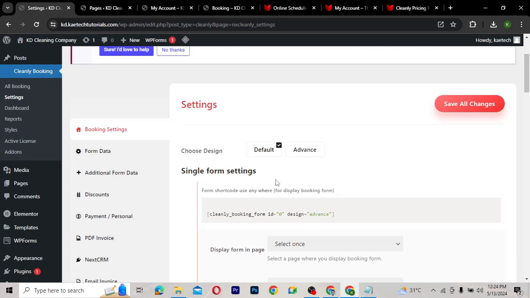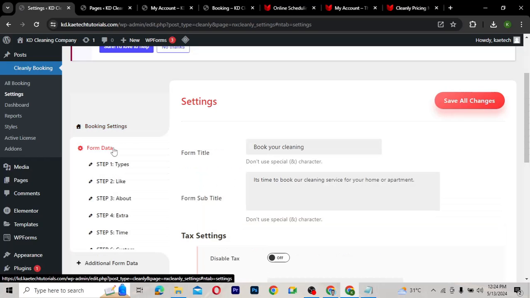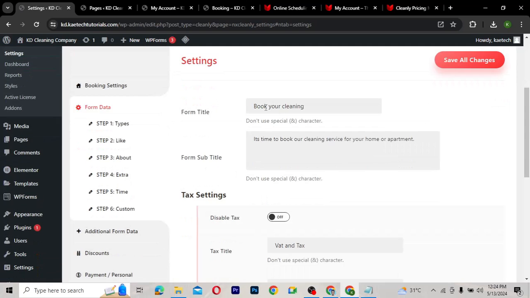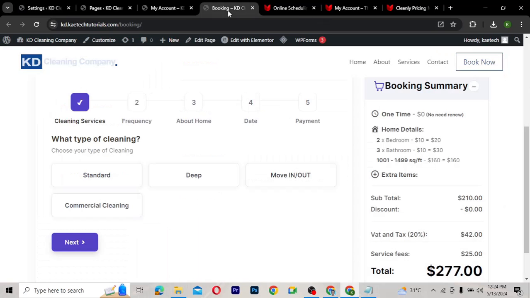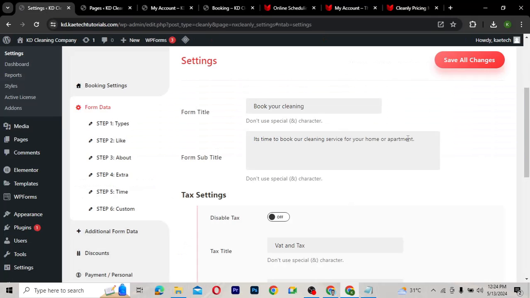Okay, now let's look at the form data itself, the details that go into the form, and that is what we're going to talk about. So over here we go to form data, and the first one says book your cleaning. So if you look at it over here, it says, book your cleaning. Okay, it's time to book your cleaning service for your home or apartment. Of course, if you are using commercial, you can also edit this one and write commercial over there. So these are the words, or the sentence that is written just under this particular booking. So it's a subtitle over there.